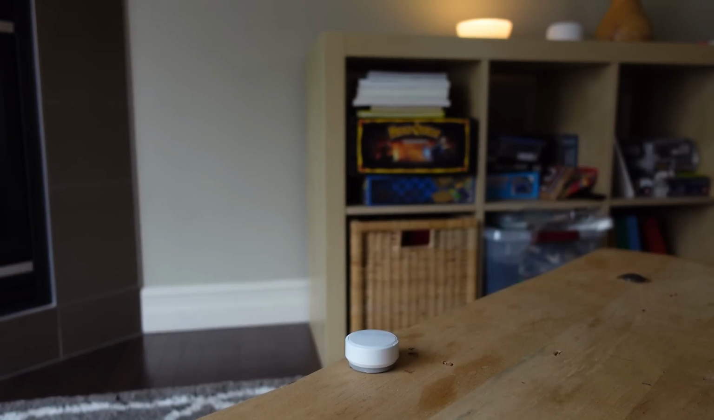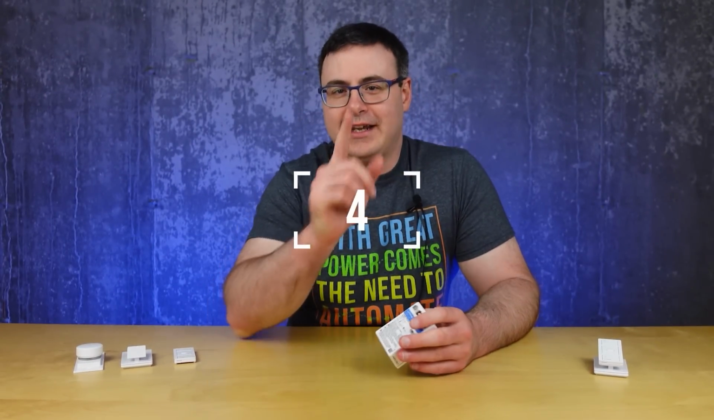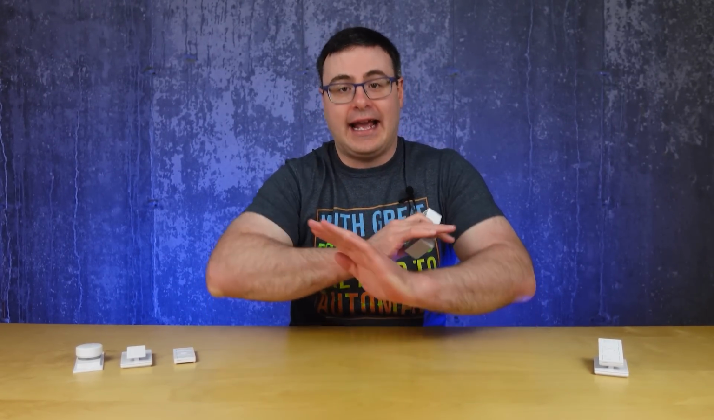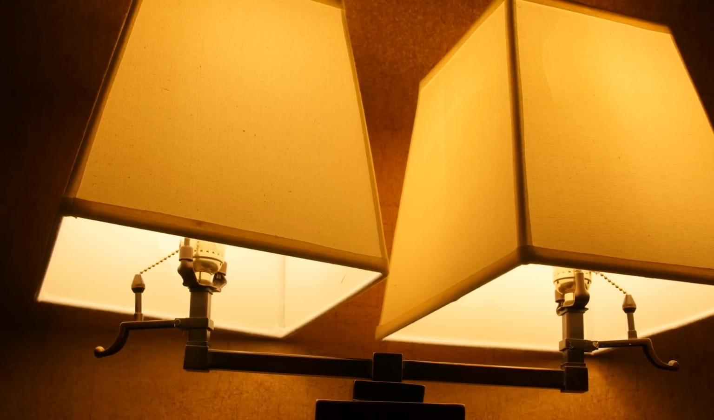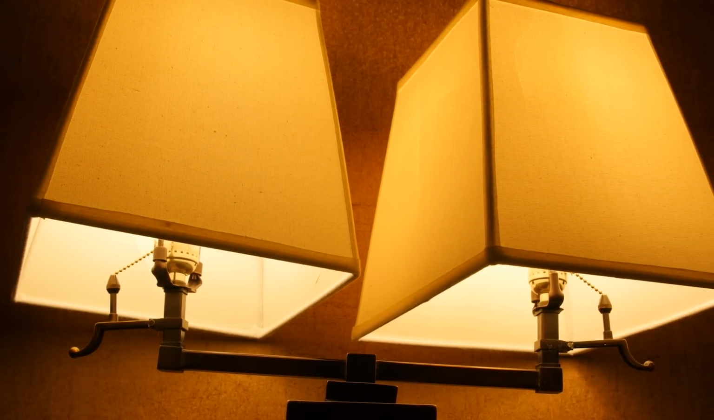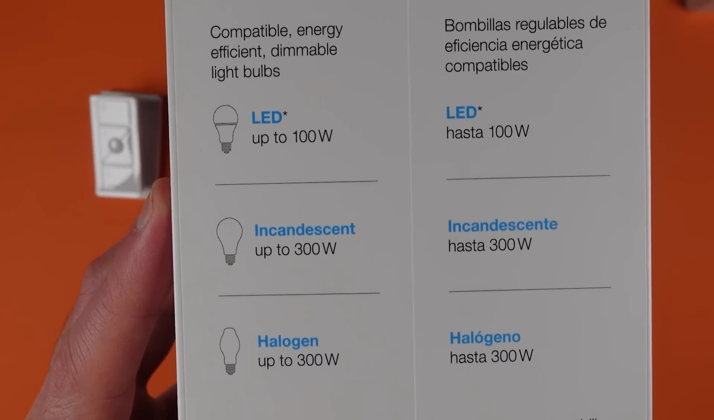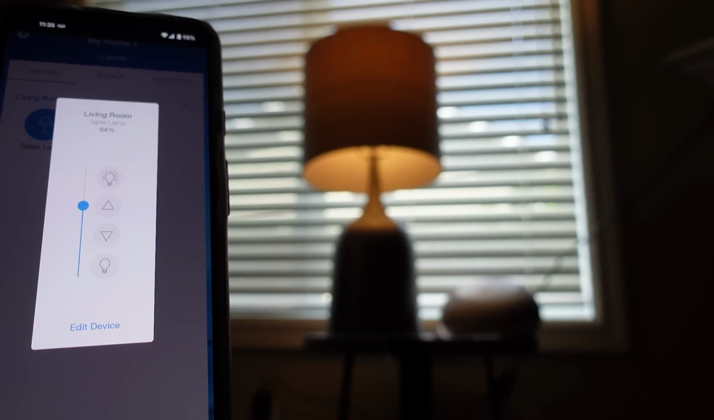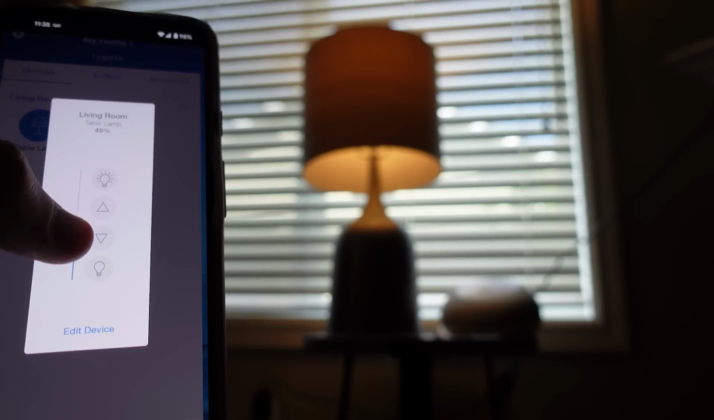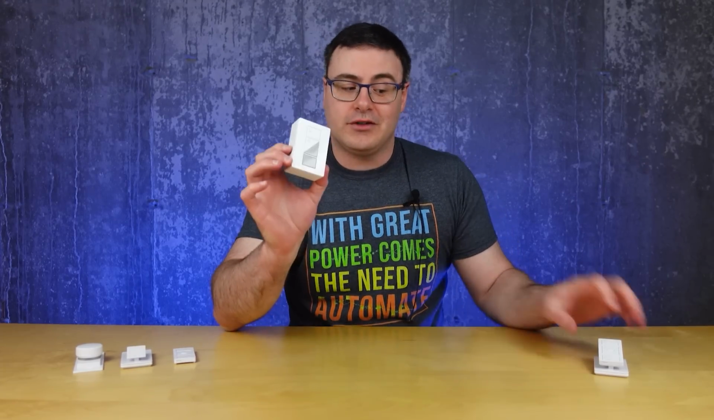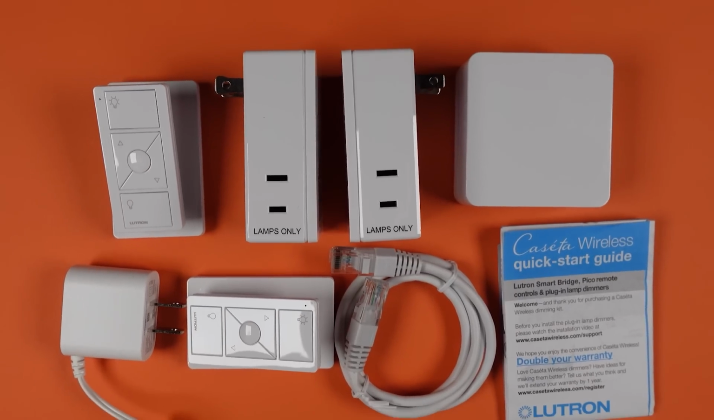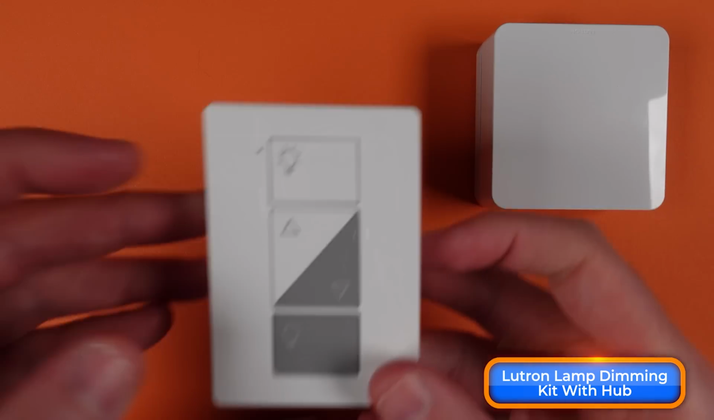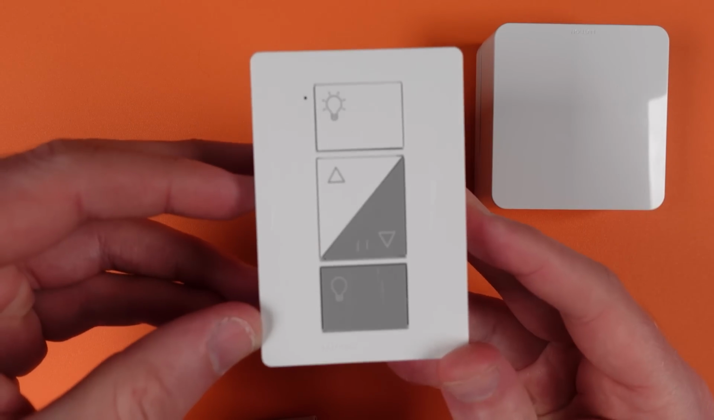I think I like this other product from Lutron even more, and the reason I say that is because it can be used with any lamp you have in your home. The only real requirement is that your light bulb isn't too heavy of a load and that it is a dimmable bulb. Not a smart dimmable bulb, but just a dimmable bulb that sits in your lamp. After that, if you purchase this dimming kit, which includes the Lutron hub, you will get a couple of dimming remotes and a couple of these lamp dimming smart plugs.